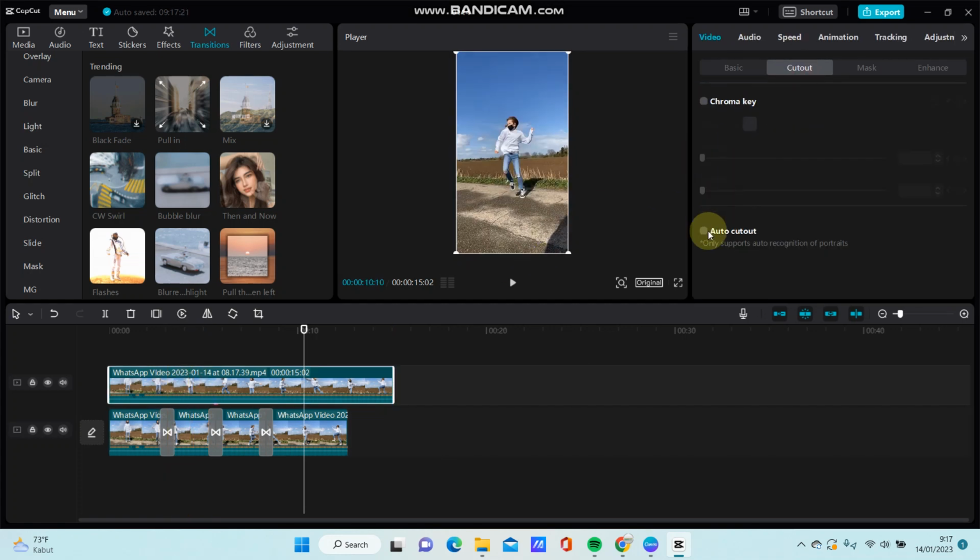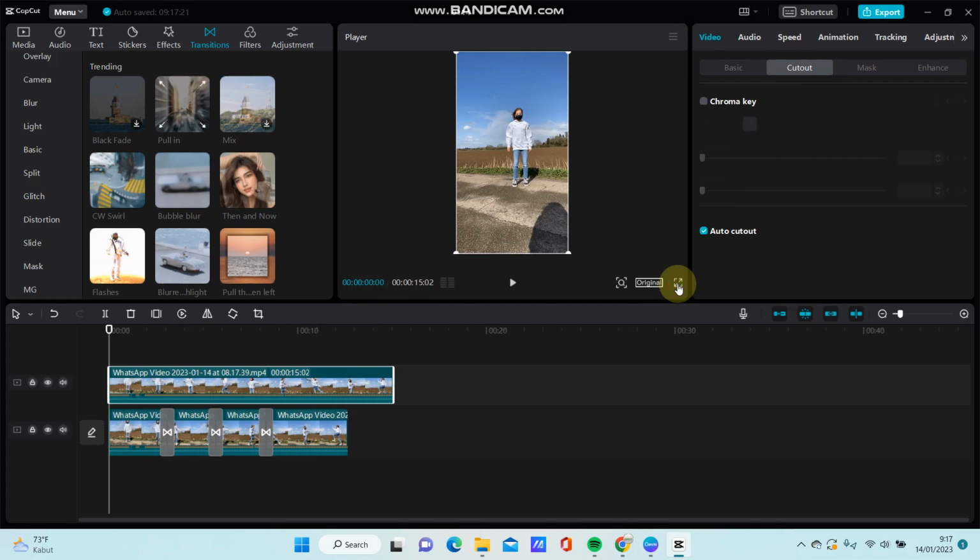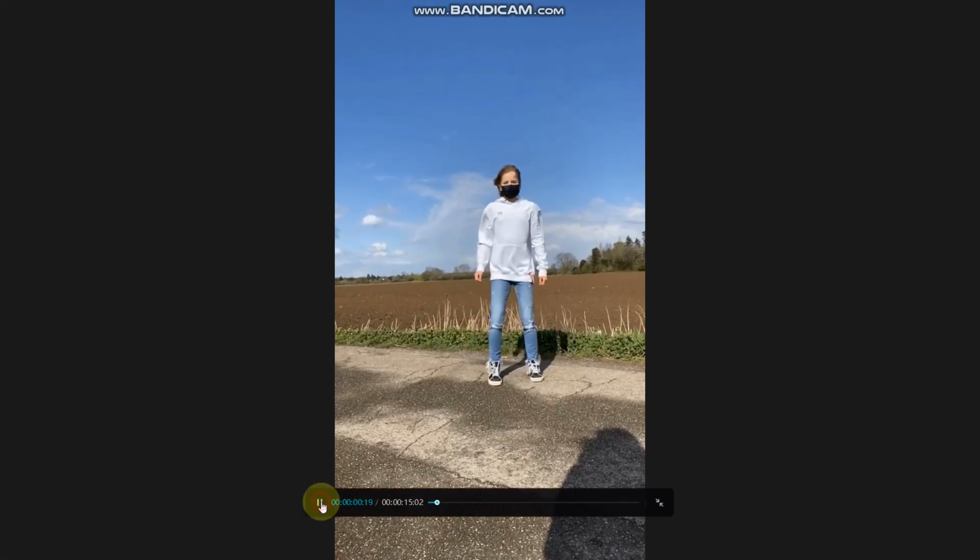Just click cutout, select auto cutout, and you can see the result.